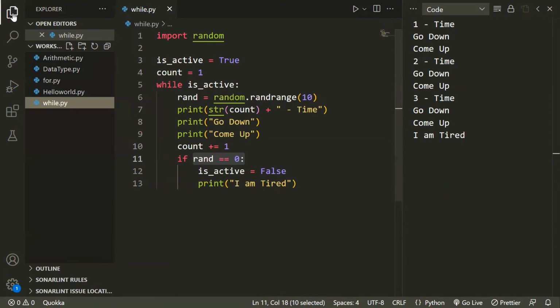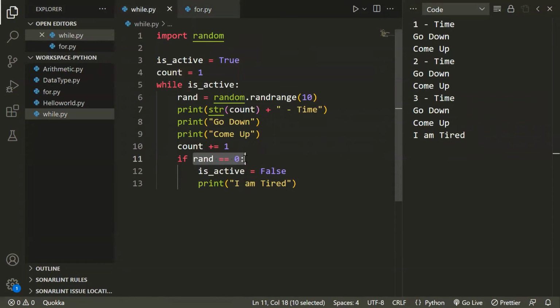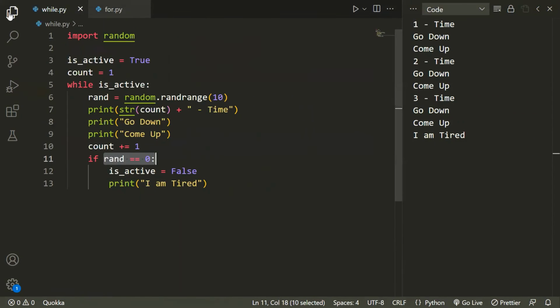If you look at the for loop, the condition is limited to 100 times. I can predict this code will execute only 100 times, but here I cannot predict. It is based on the condition: until I get the random value 0, my code will keep getting executed.